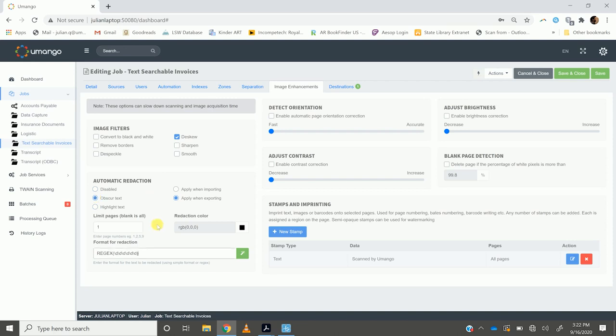So I'm going to go ahead and select obscure text and keep my redaction color as black. And down at the very bottom, you'll see format for redaction. And if you don't know about regex, check them out. Regular expressions are so powerful, and Umango uses them seamlessly to create all kinds of cool results. And what I've done here just to show you is I've got a regex expression that's simply looking for 6 digits, one after another. So that's going to be able to find our invoice number and cover it over like I'd like it to be.